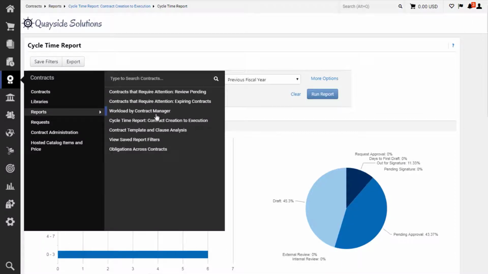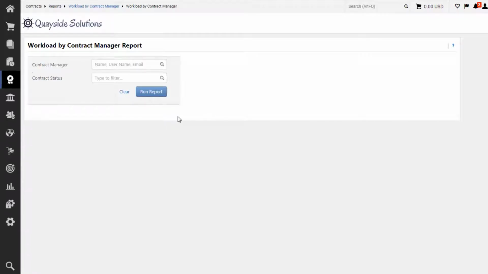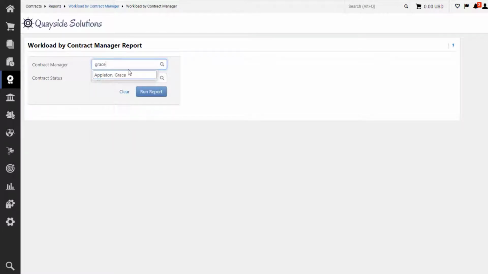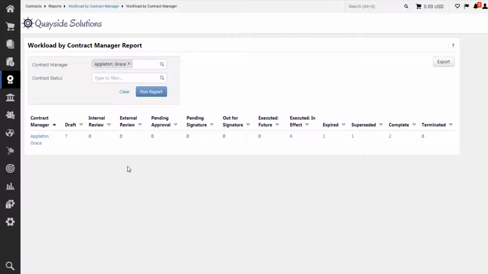Finally, let's take a look at the workload by contract manager report. So here you can see the statuses of the contracts that each of your contract managers have. If you just run the report without any search filters, it will pull up all of your users who are contract managers. Today, we're just going to look at my user, Grace Appleton, and see that she has 7 contracts that are in draft, 0 contracts in any of these statuses, 6 that are executed in effect, 1 expired, 1 superseded, and 2 are complete.